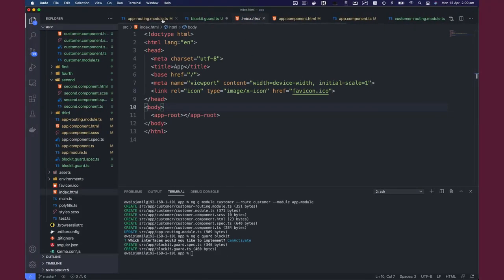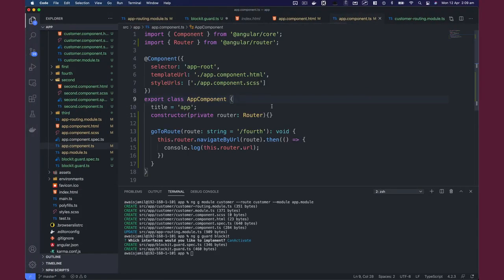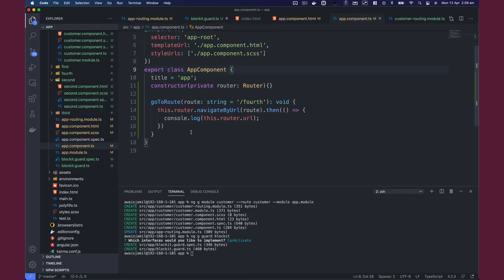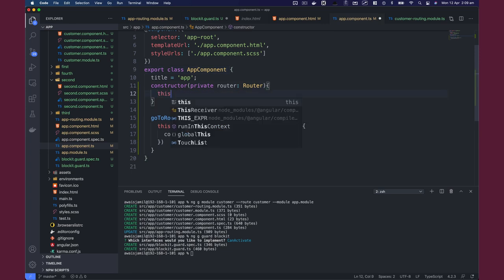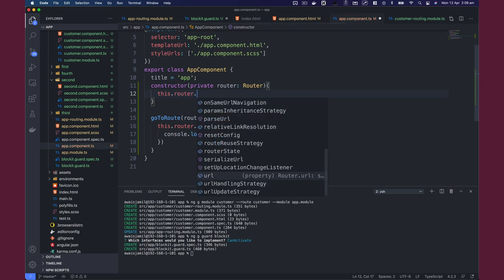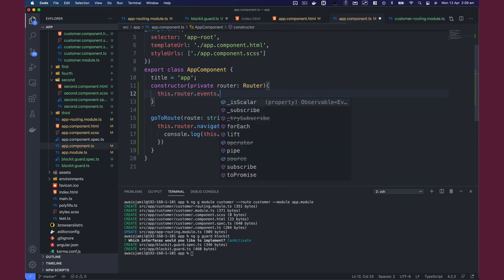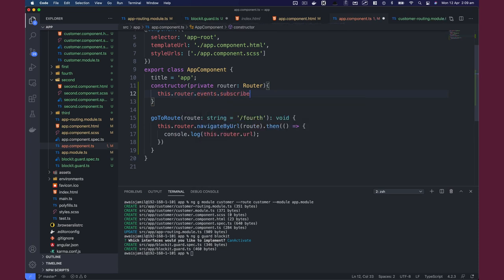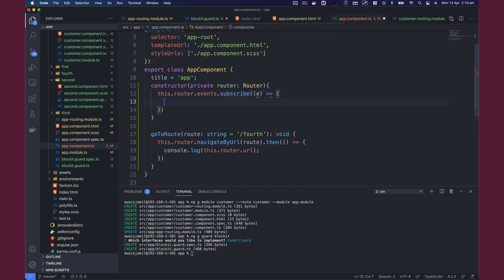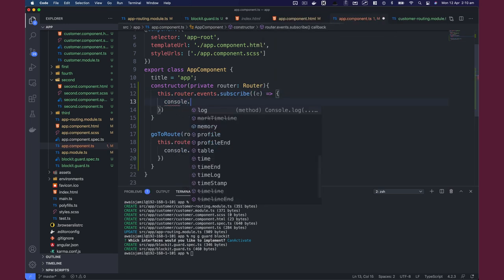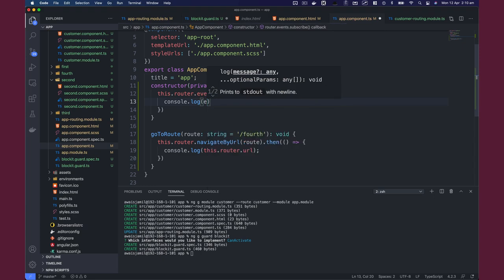I will go to this app component and here we have this router. I am going to listen for events in a constructor function. So I'm going to say this.router.events.subscribe. And I'm going to just do a console.log of event. Okay, let's save the file.